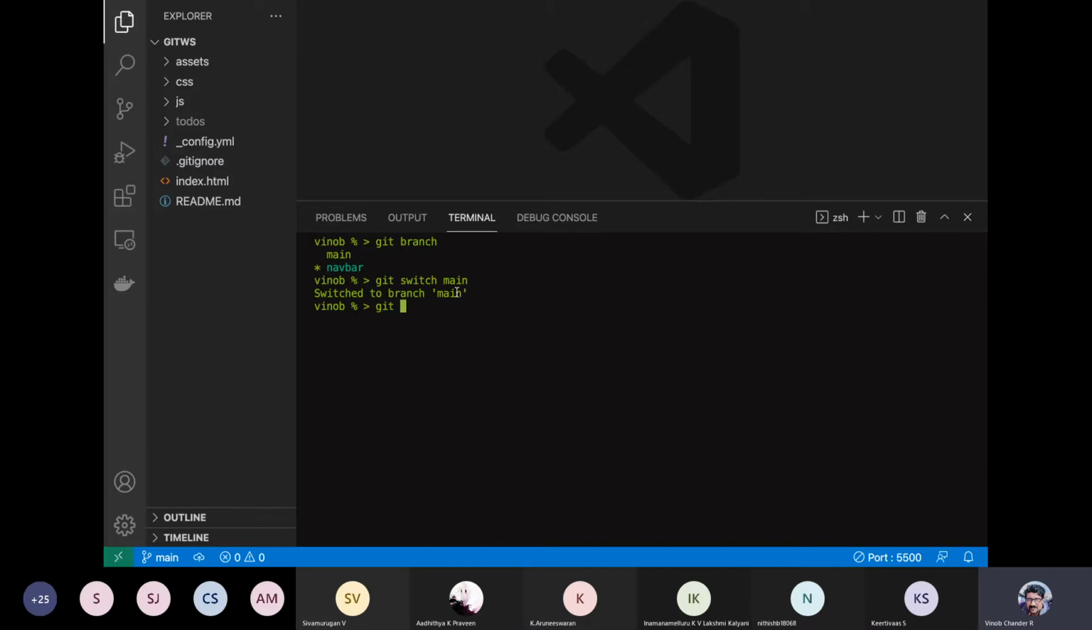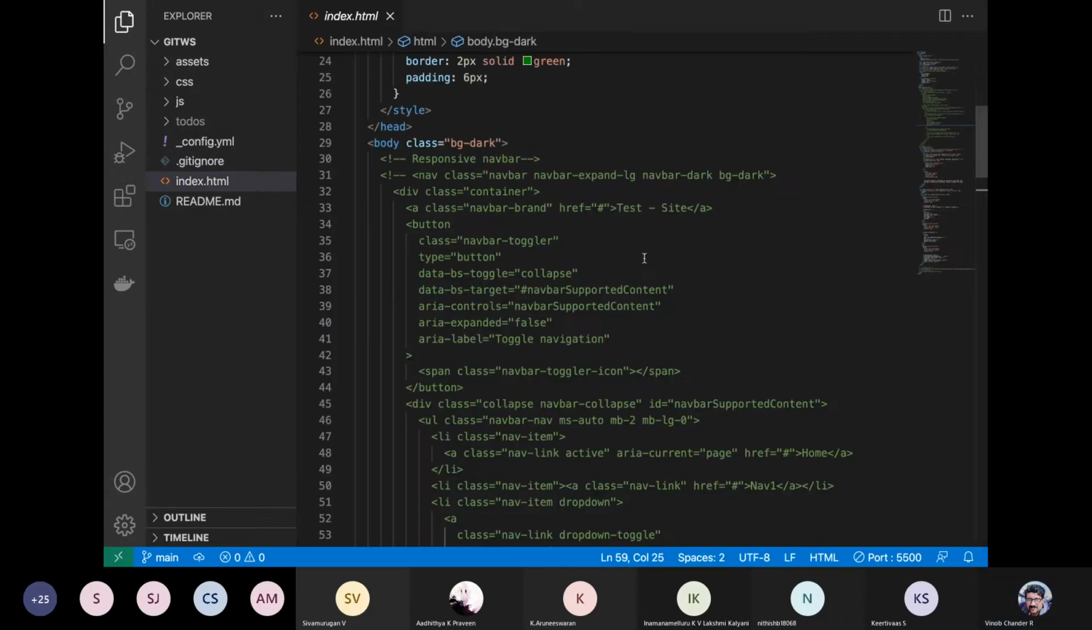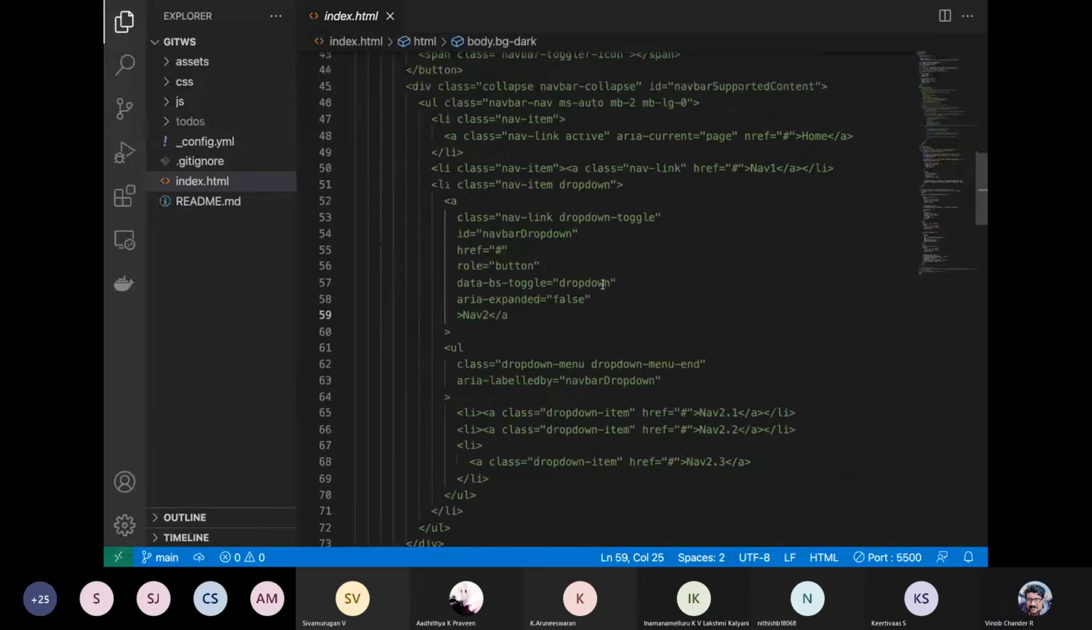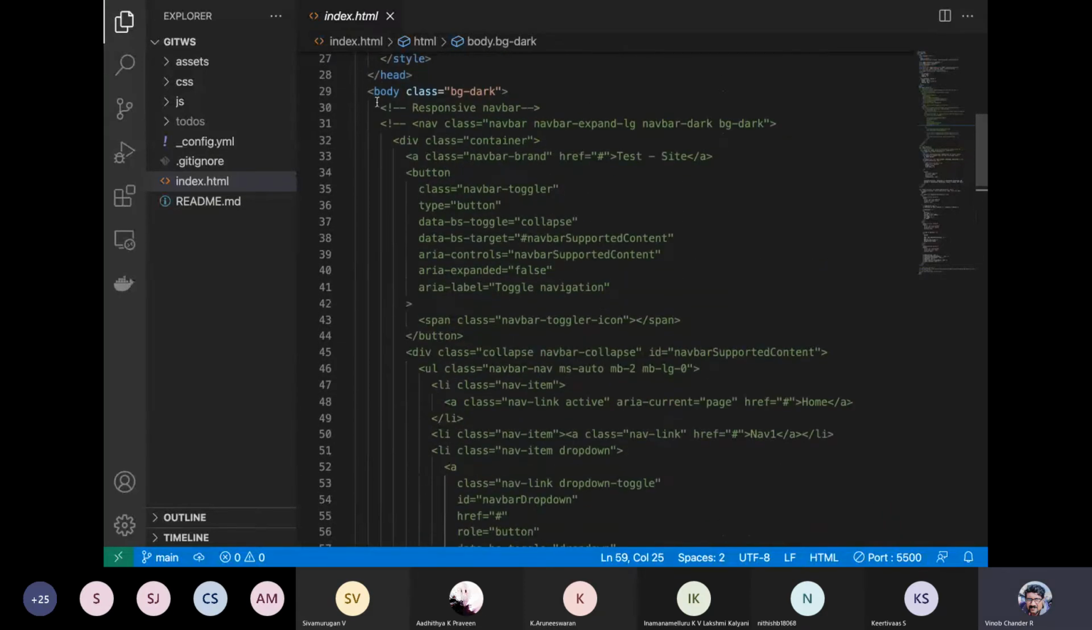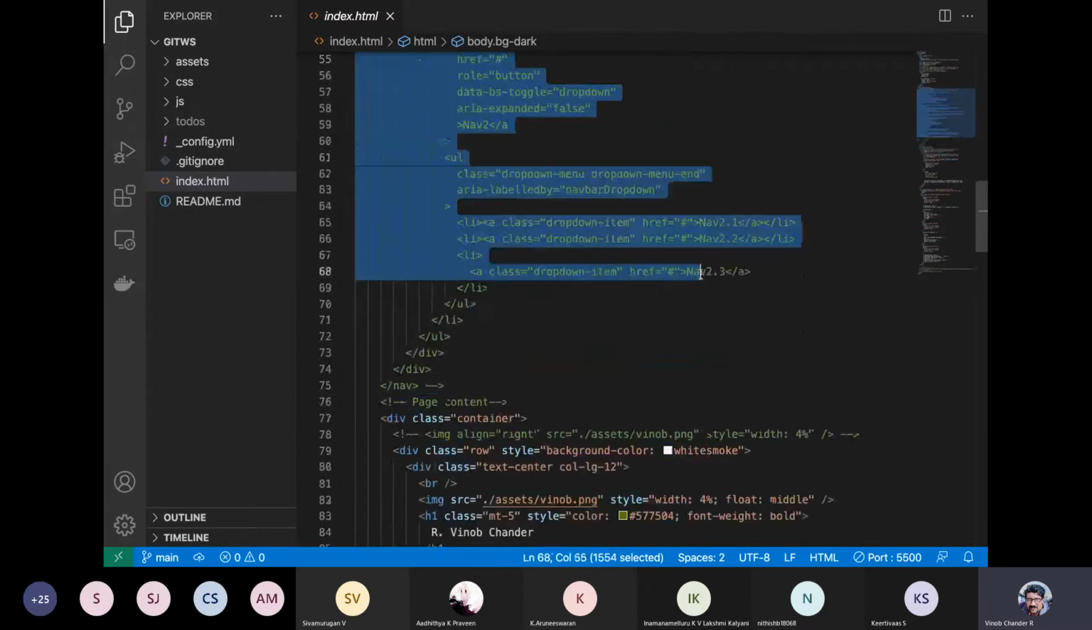Now if you see git branch, see this, you are in main branch now. Okay, now see, you are in main branch. Now if you see this index.html, things are all commented. Right guys, so in the main branch, all these things are commented. We have done this particular change in the branch.